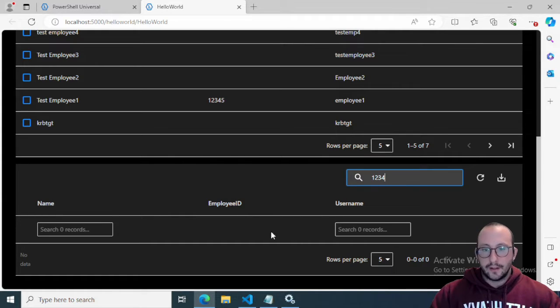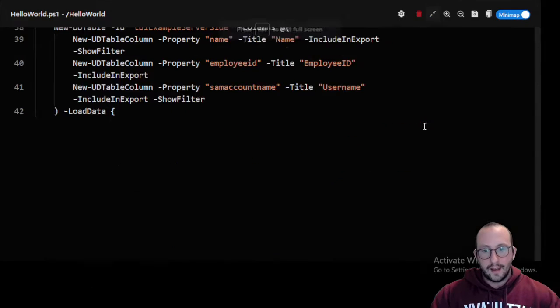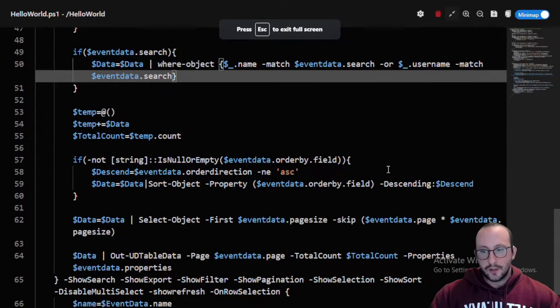So that could be something that's also very handy, is maybe just let your users know with a text to tell them what fields are searchable, or maybe only show fields that are searchable. That's really kind of up to you to decide what you really want to do with that. But that is the server-side tables.